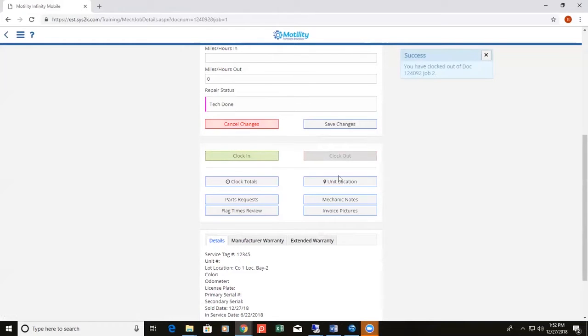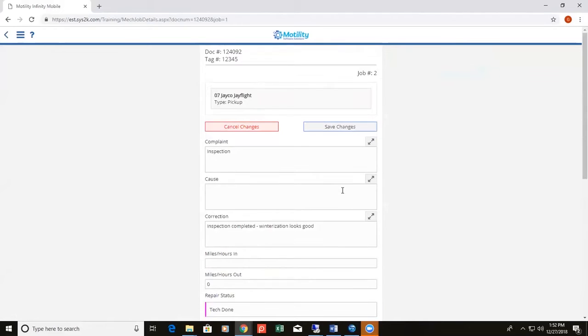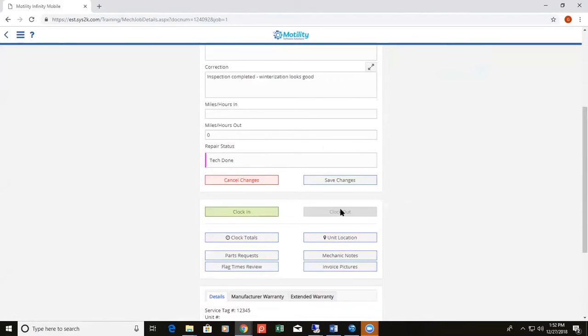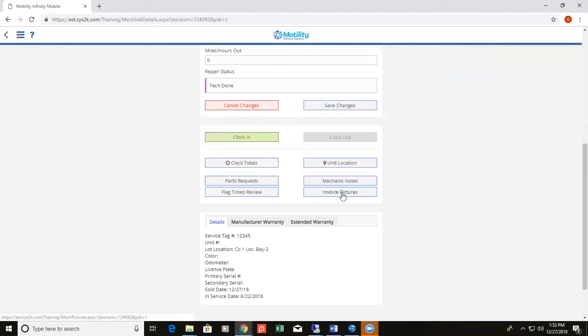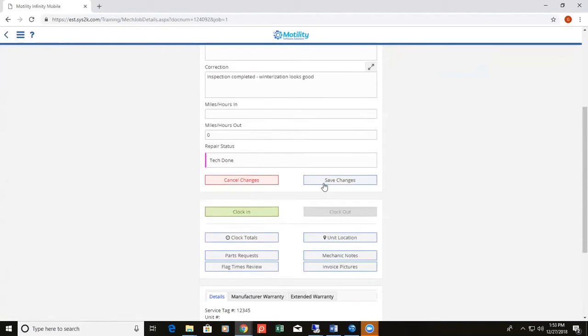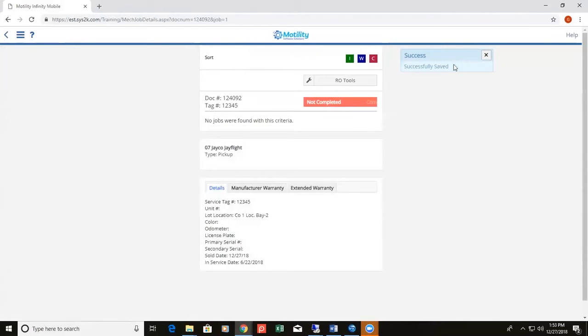We're not going to wait half an hour, but let's just say we did. We'll go ahead and finish with this. Everything looks good. Maybe it's part of the inspection process to take a photo of the unit as it's getting ready to leave the bay. You could do that. But beyond that, save your changes. Go ahead and back out of the work order. And now what you'll find is there are no jobs remaining that are not completed.